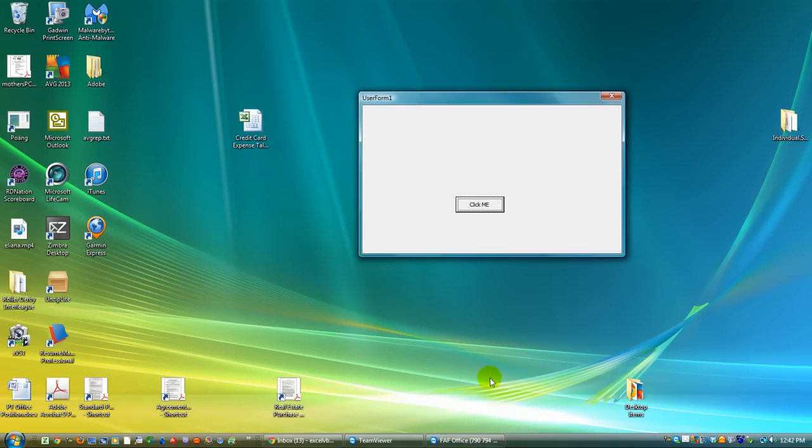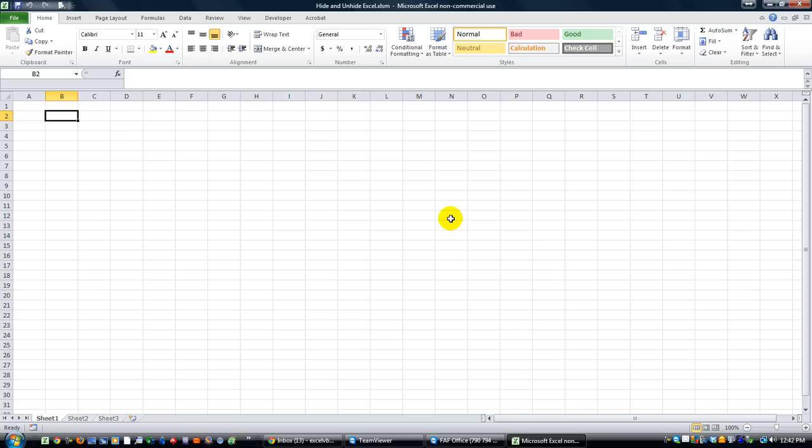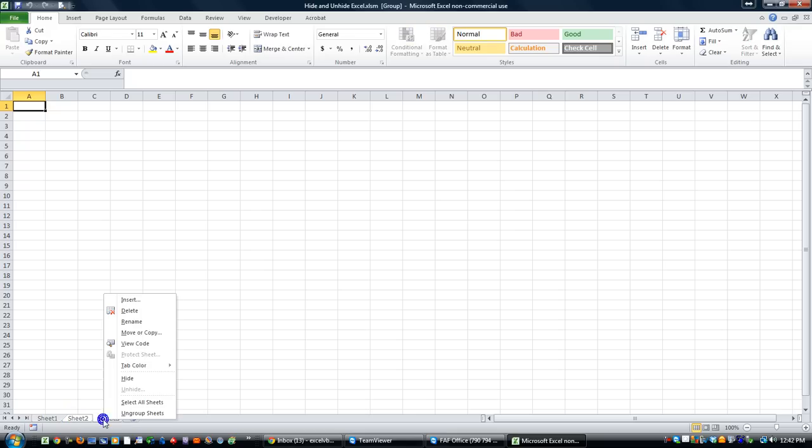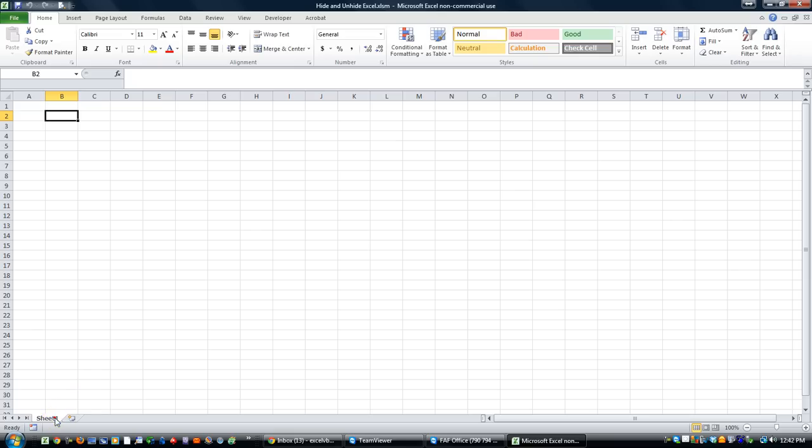Crazy, right? But if I click this Click Me button, it will set application.visible equals true and tell the user form to hide itself. Let's click it. Hey, what do you know? It worked. Hot diggity. Let's make a nice button now. I'm going to click on sheet 2 and sheet 3 by holding shift down, right click and hit delete. Yes, I want to delete them. We'll name this one Hide, Unhide Excel.